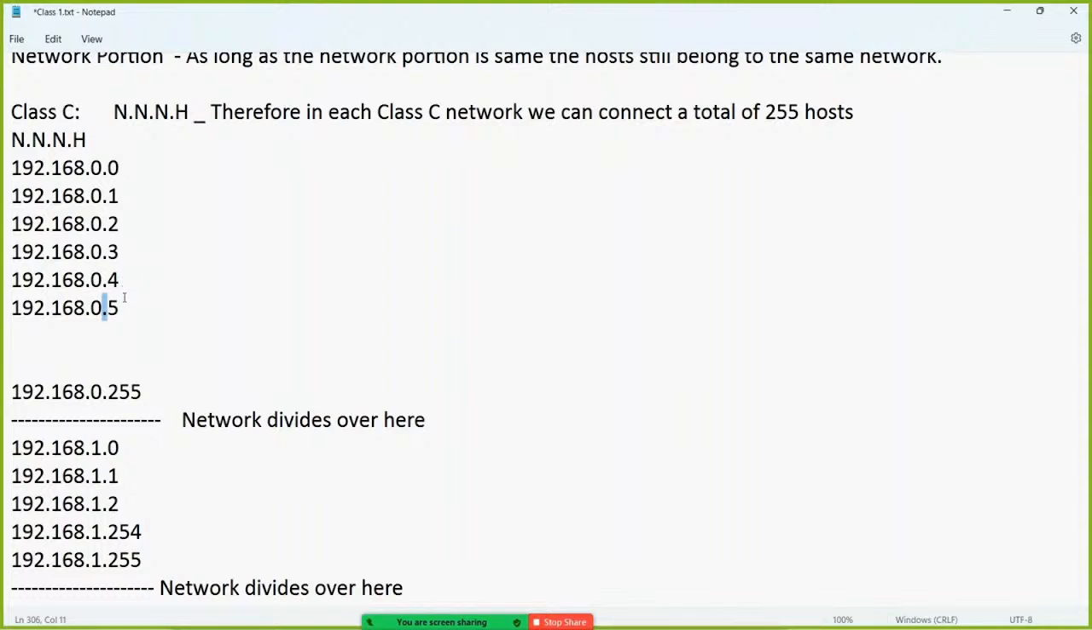But as soon as the network portion changes, so the network portion for this is 192.168.0. As soon as this is changing from 0 to 1, the network is dividing over there. So even if you bring a device with this IP and connect it with a LAN cable to the same router, they will still not be able to communicate in the same network, because this is an IP from a different network portion. So these are a different network altogether, and these IPs belong to a different network.